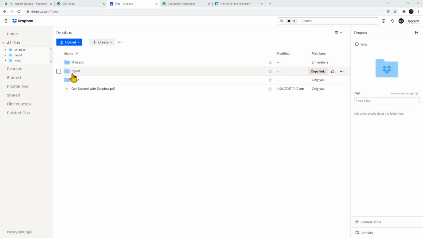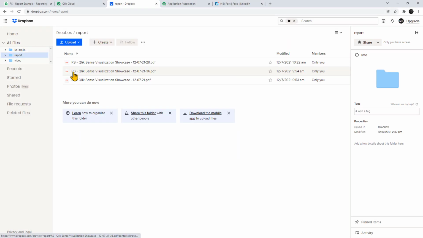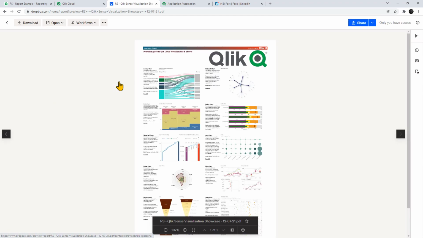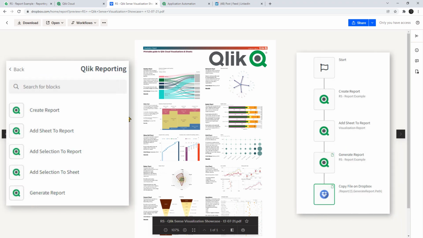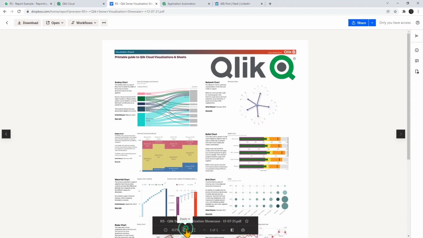So I simply navigate to where my report was delivered. Here I'm using Dropbox Cloud Storage, and you can see all of the reports available as PDF files. I just click on this one here, and you can see a beautifully formatted operational report that was just distributed from our new reporting service available in Qlik Application Automation. Now, how sexy is that?